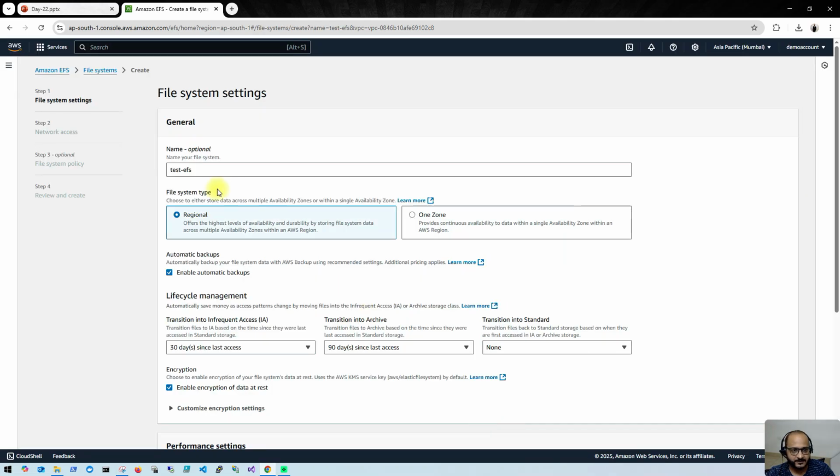Here basically you can customize all these settings. Here you can see a file system type. We have two, regional and one zone. In regional you will get multiple availability zones, but if you are going with one zone, then you will have a single availability zone. That you have to keep in mind while creating an EFS file system.